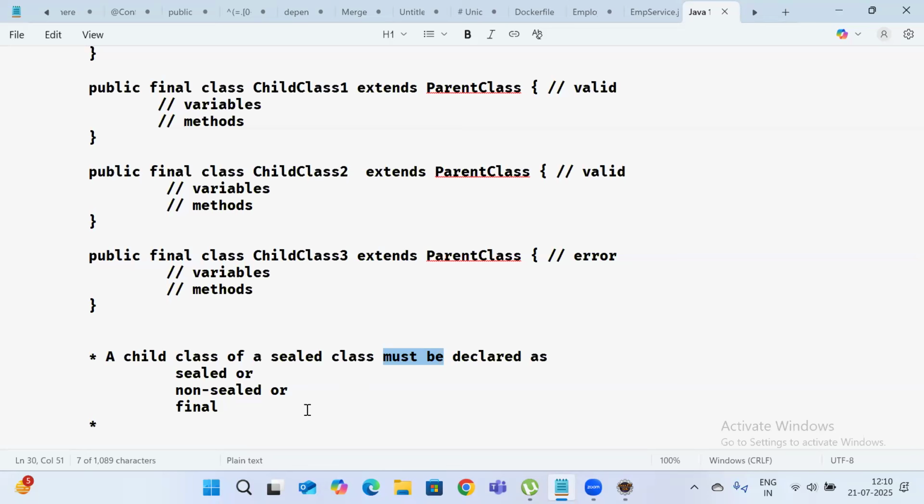Non-sealed means if you declare the child class as non-sealed, then no restrictions on subclasses; for this child class, further child classes can be created in an uncontrolled way. Am I right or not? Final means the class is finalized. It cannot be further extended. Yes.